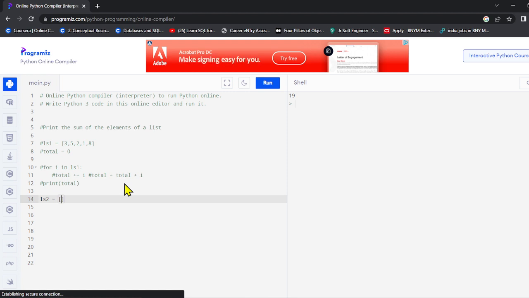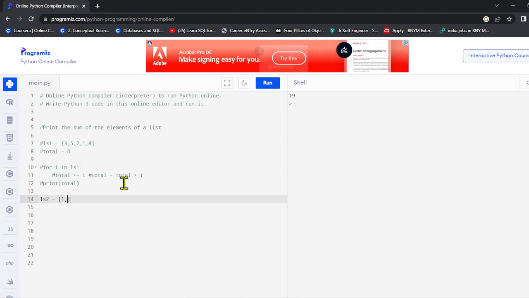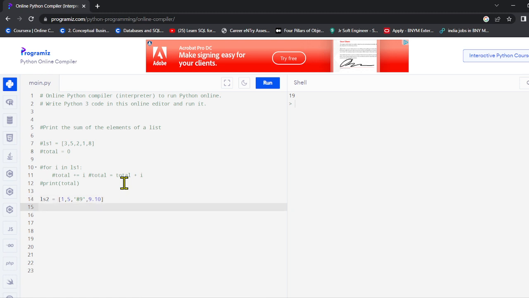So what if I do not have all elements as integers? What if I have 1, I have 5, I have a string element 89, and I have a float element, for example say 9.10. So what would be the solution in this case? Let's look at that.